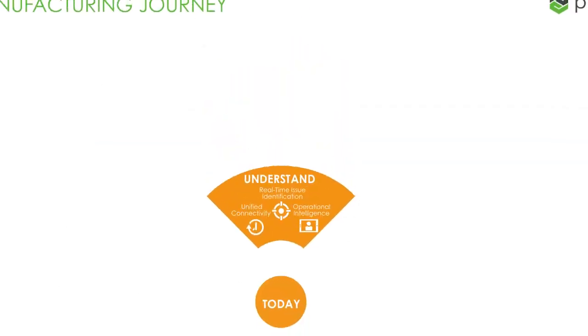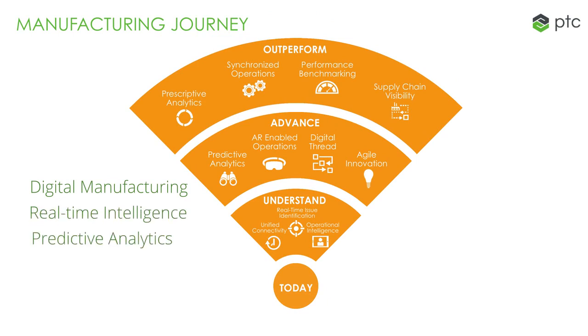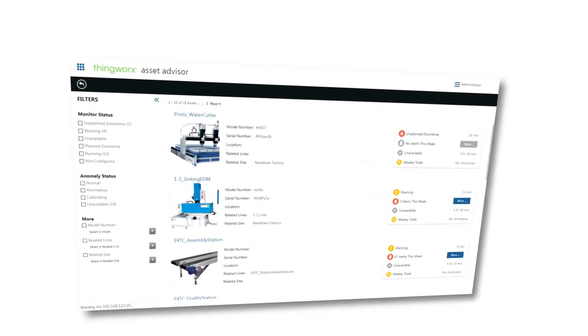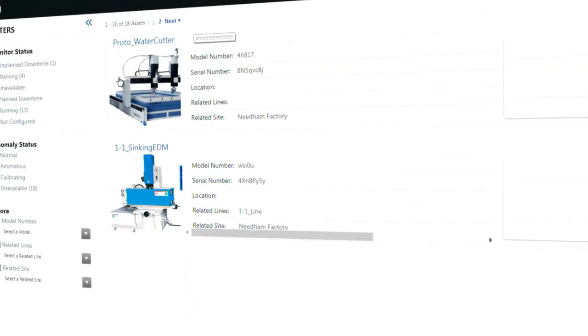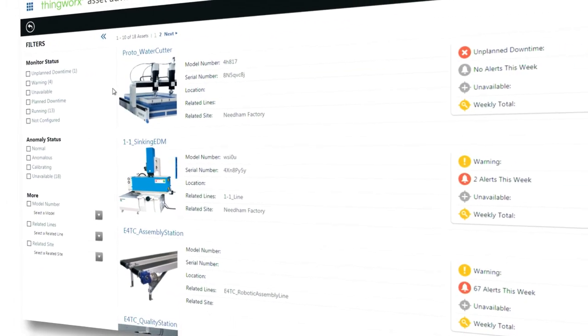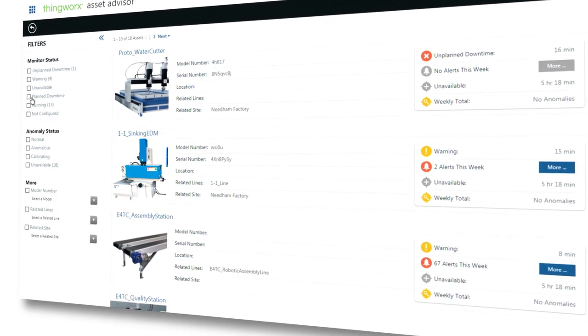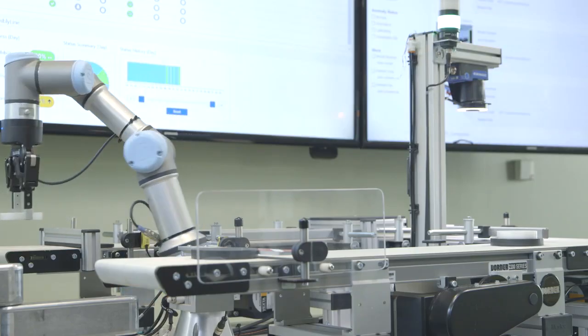PTC has developed the manufacturing journey to help companies chart their course for continuous operational improvement through digital manufacturing, real-time intelligence, and predictive analytics. The ThingWorx Asset Advisor app enables manufacturers to capture factory data from multiple sources into a unified stream and to harness the power of machine learning in order to achieve outcomes such as predictive analytics and real-time issue identification, resulting in increased asset uptime.